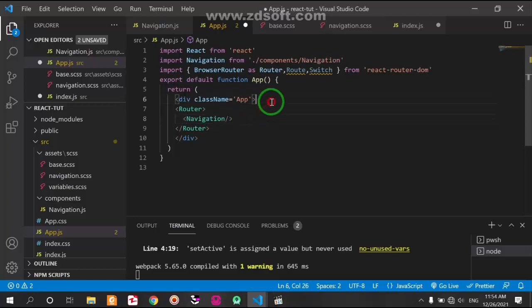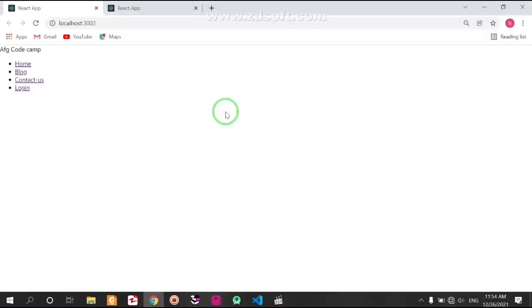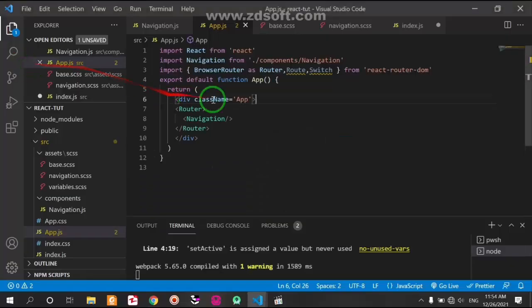So here we created the navigation, and inside there it shows us, yeah, it comes very beautifully, and you see that it's not styled so well. We'll style it later, inshallah. If you go to home, it is in home. If you go to blog, it's /blog, contact us, and login. So let's do a little styling in here.